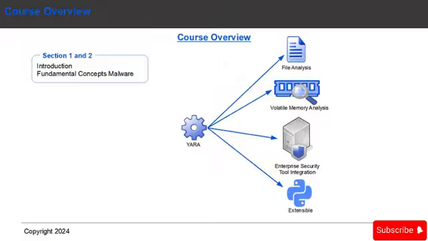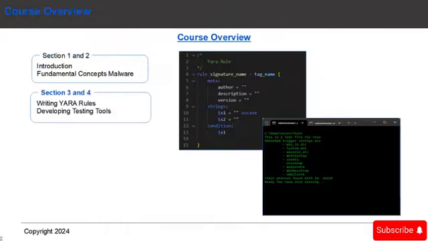Now, in order to do this, we've divided the course into several sections. Section 1 and 2 is going to be the introduction, and we're going to set the fundamental concepts of Yara and malware. We're going to show you how Yara plays into the ecosystem of malware development, deployment, and detection, as well as threat hunting. We're going to talk about how you can analyze files, you can analyze memory, you can integrate with security tools within your environment, and how you can extend Yara.